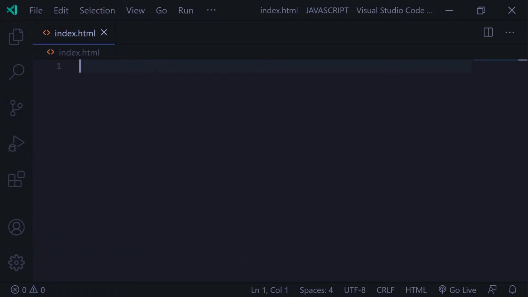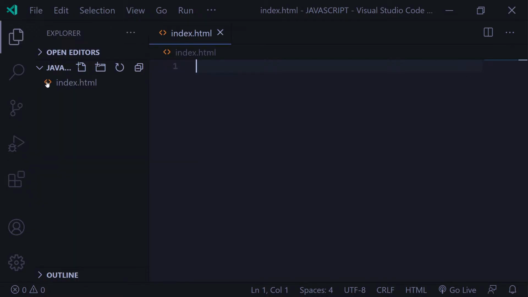So first and foremost, I'm using Visual Studio Code for this tutorial. You can use whatever editor you feel comfortable with. I've also created an empty folder with an index.html file in it. So if you don't already have a folder with an index.html file in it, please go ahead and create one if you wish to follow along.